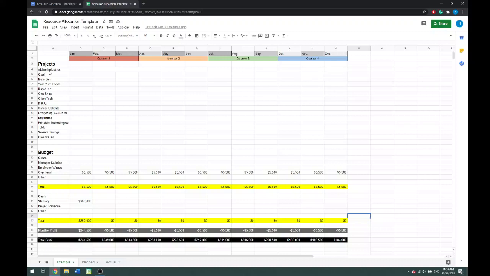If you guys choose to do a more complex one, if you guys are familiar with Gantt charts and you have a software that you prefer to use, by all means go ahead and use it. But this is just a template for you guys to work through and work out of. So we're going to go in and say, okay, we have Alpine Industries, and the first thing I'm going to do is assign it a color.